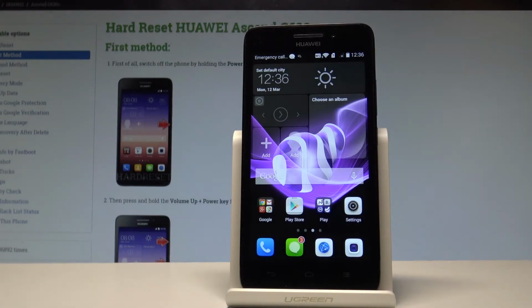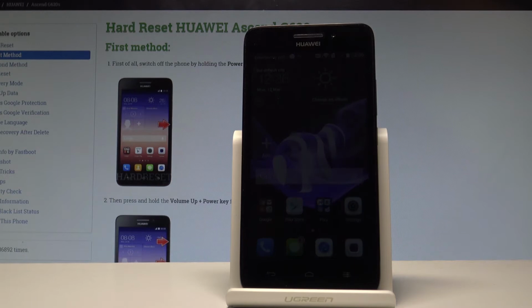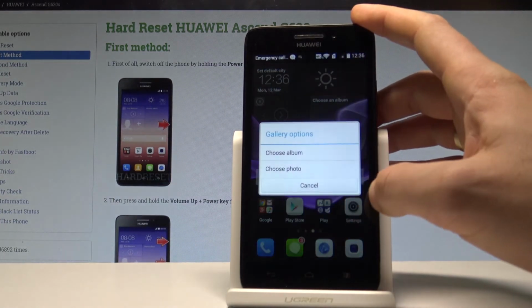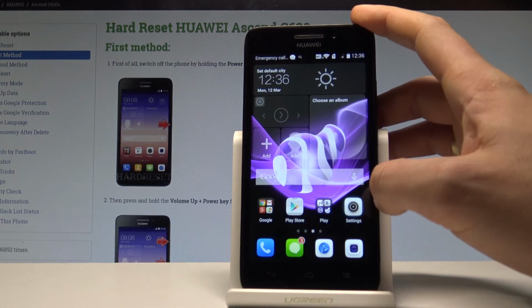Here I have HUAWEI Ascend G620s, and let me show you how to enable developer options on the following device. So at the very beginning, let's start by using the settings right here.